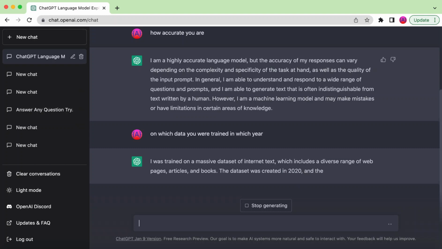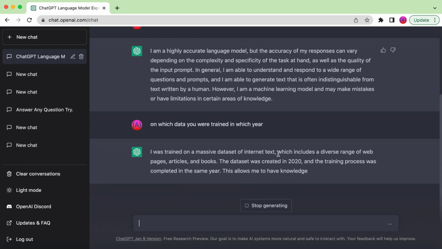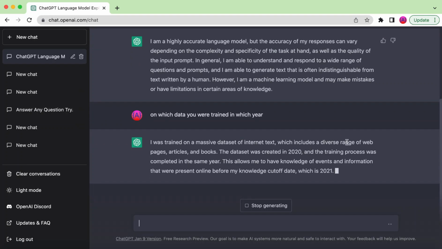So we can ask, on which data are you trained, and in which year? Let's see what it responds. I was trained on a massive dataset of internet text, which includes a diverse range of web pages, articles, and books, right? Which I said earlier. The dataset was created in 2020. That means it mostly contains data from back then, and it's 2023 right now, so back almost 3 years.